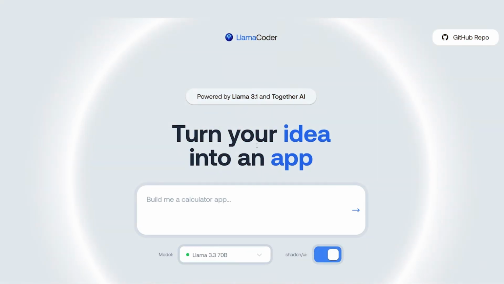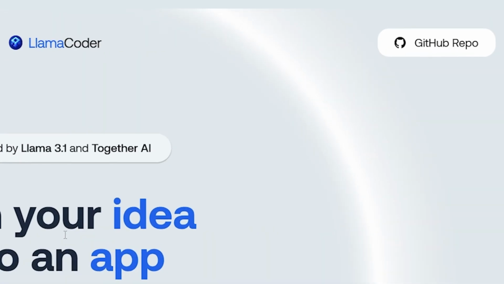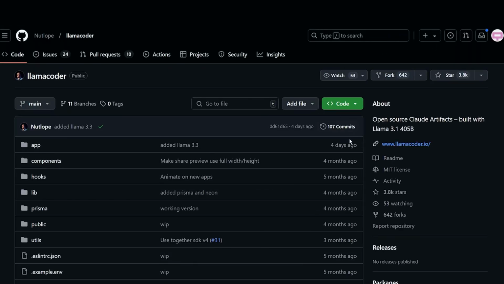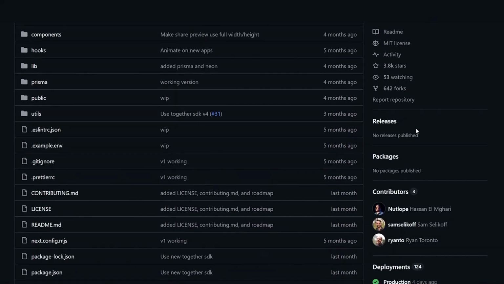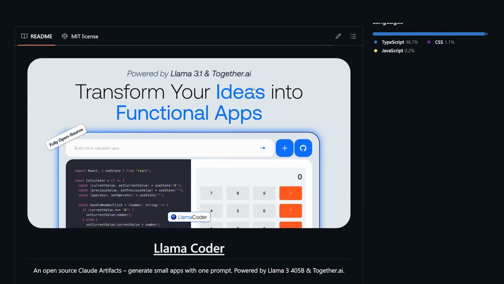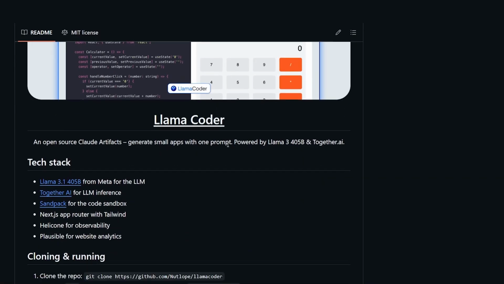Another cool thing is that they've also linked the GitHub repository. If you go to the top right corner, you'll see a GitHub repo button. Clicking on this will take you directly to the GitHub repository. As you can see, they've listed it as an open source Claude artifact built with Llama. If we scroll down, you'll notice that you can also run it locally on your machine. The instructions are provided here.